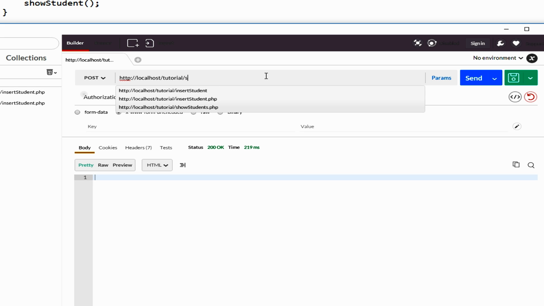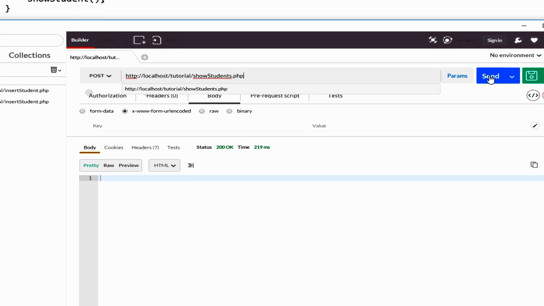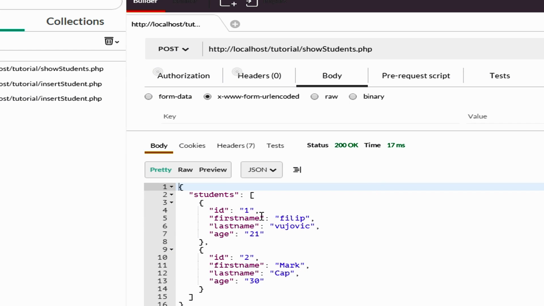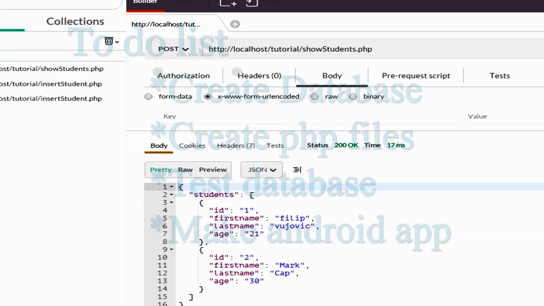Now for some testing, let's access our showStudents.php file on the server using the post method. As you can see we are getting a JSON response. That is exactly what we need.